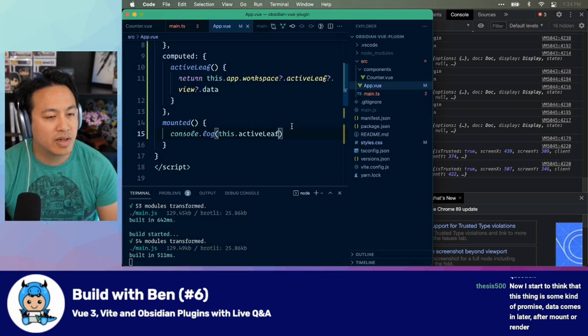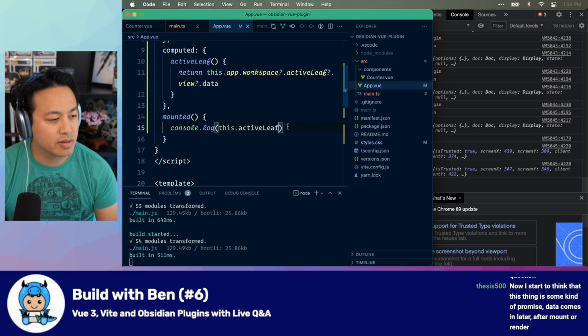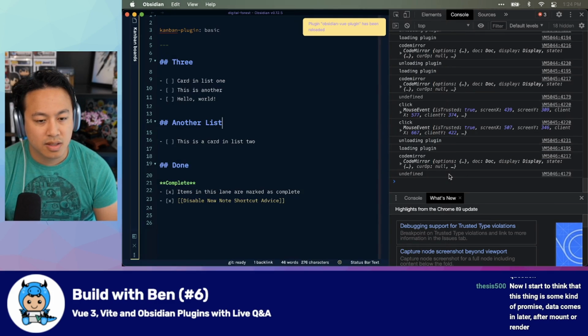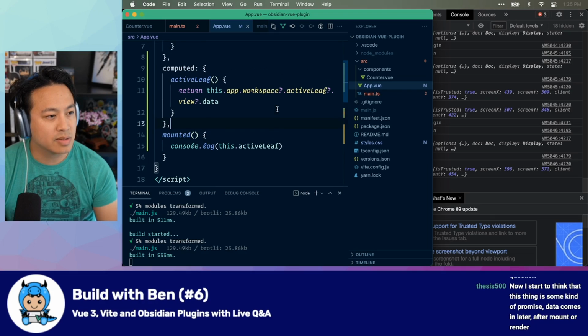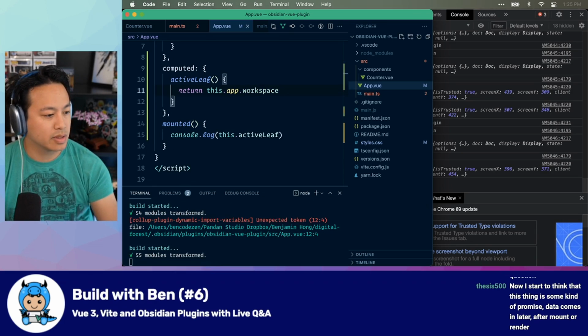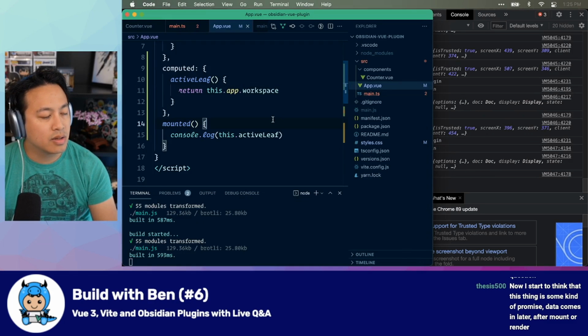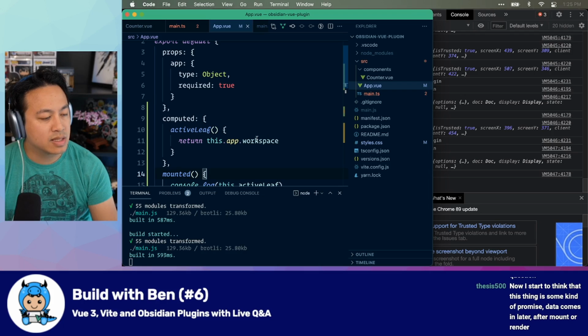undefined. I have to figure out how to listen to the click events. Okay, but save. Okay, didn't like something about this, but let's figure out why. Let's go back to this dot app dot workspace like this. Oh, that won't work. That was built. That's good. So interesting. This dot app dot workspace doesn't return anything.